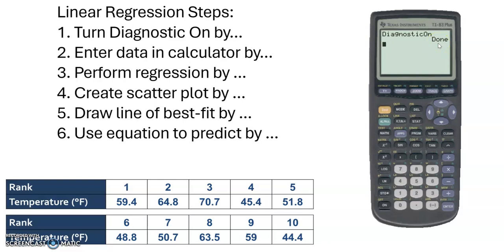The next step is to enter our data into our calculator, and I'm going to enter this data that I have in the tables below here in our calculator. To do that, I'm going to hit stat, and I'm going to hit edit, which is number 1. And right now, if you have data in your list, just go up to the L1, hit clear, and hit enter, and that will delete everything in that table. Since mine is blank, I can now enter my data.